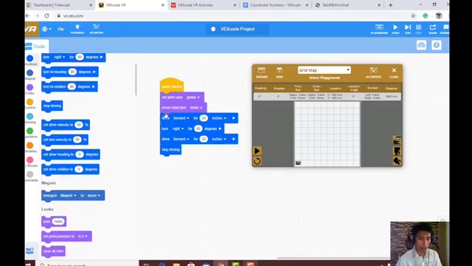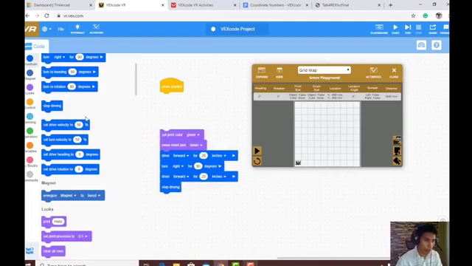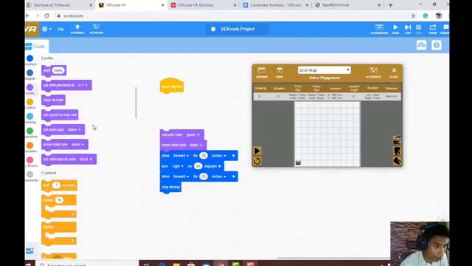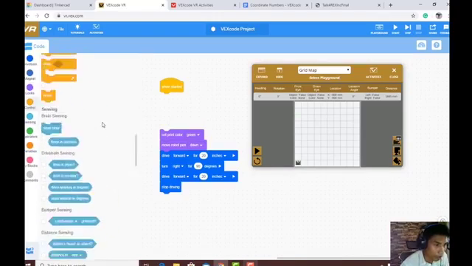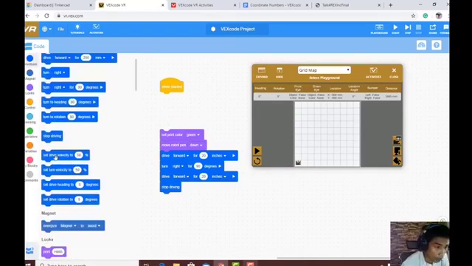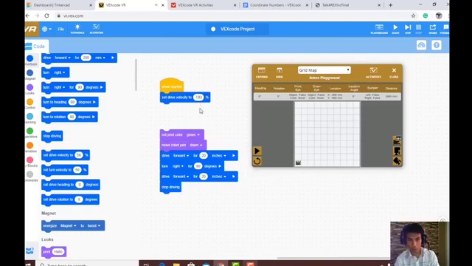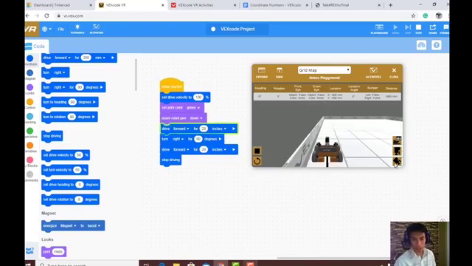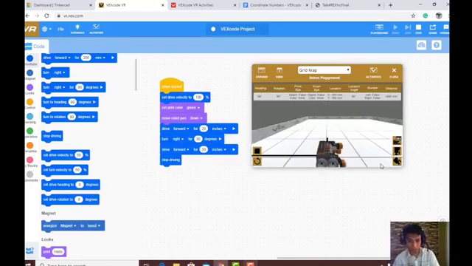Also, you can integrate physics here. You can change the velocity or the speed of your robot. Let's look for the velocity block. I think it's somewhere down. Yeah, it's here: set drive velocity to a specific percentage. We can change this to 100. Then let's run our robot again. You can see that the robot will move faster compared to the initial velocity speed, which is 50%.